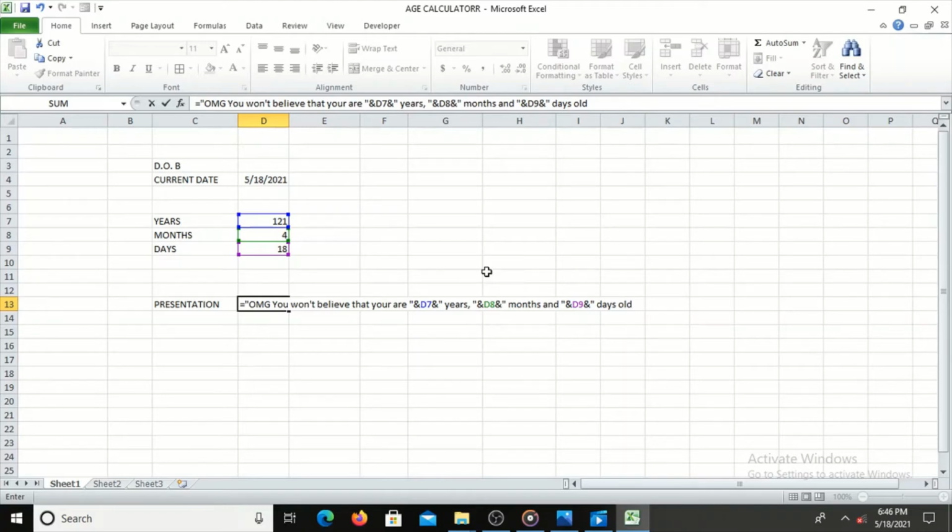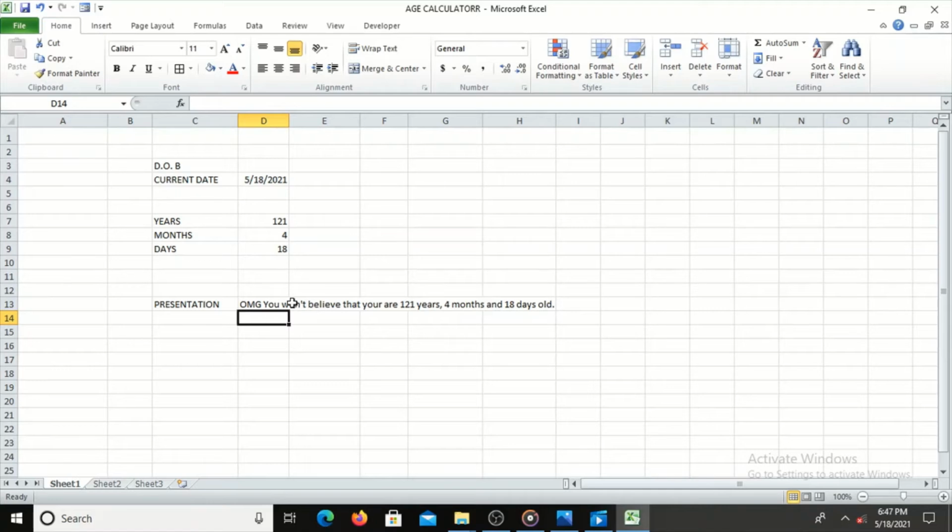Yes, so this is it and it is working. So this is the whole formula. You have to write it this way so that you can present it in a very smart way.